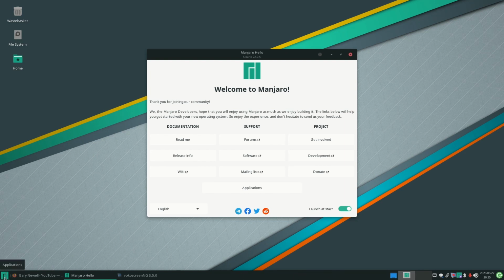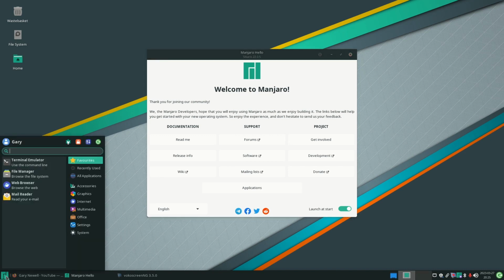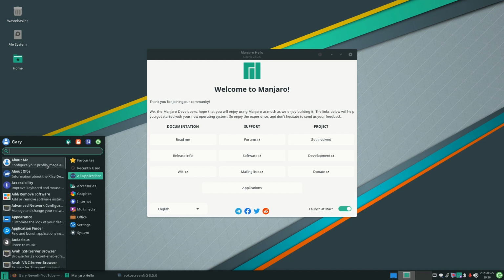So in the bottom left hand corner is the Manjaro menu icon, and clicking on that brings up the menu system. You've got your list of categories down the right, and then the applications on the left. So if you look at the favourites, by default are Terminal Emulator, File Manager, a web browser and your email program. I can click on all applications and you can scroll all the way down, or you can click on any one of the categories.